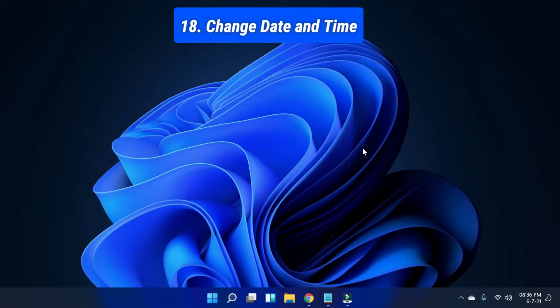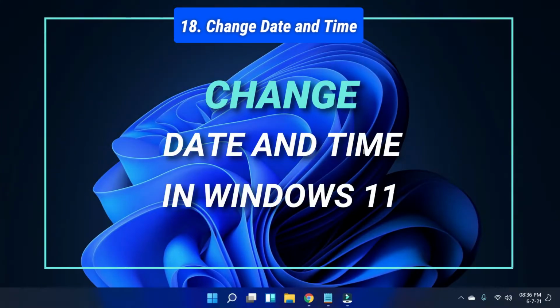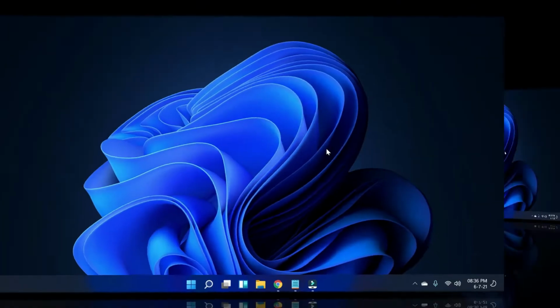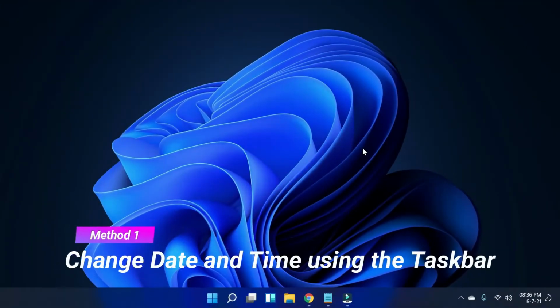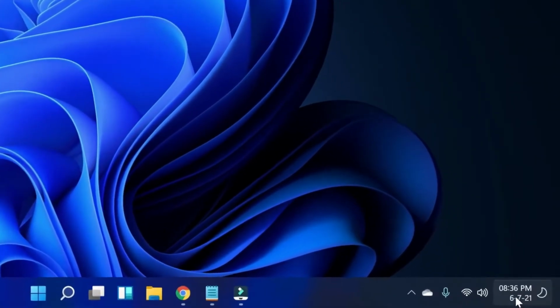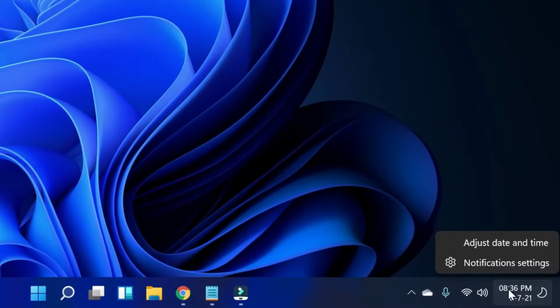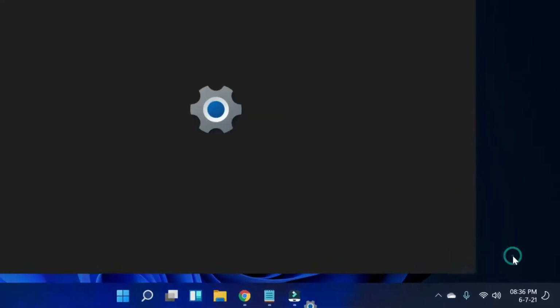Today I am going to show you how to change date and time in Windows 11. Okay, so let's do it. The first method is changing date and time using the taskbar. So let's go to the right side of the taskbar here and simply right click on this date and time widget and then choose the Adjust date and time option.